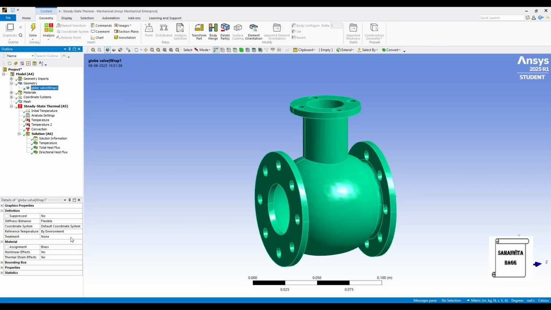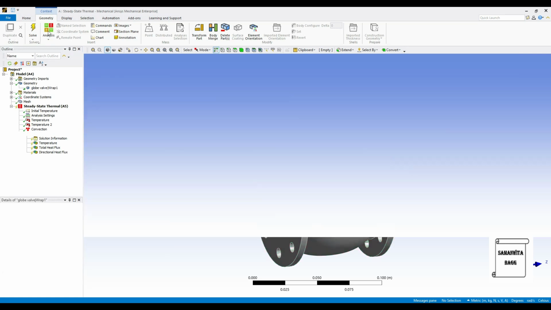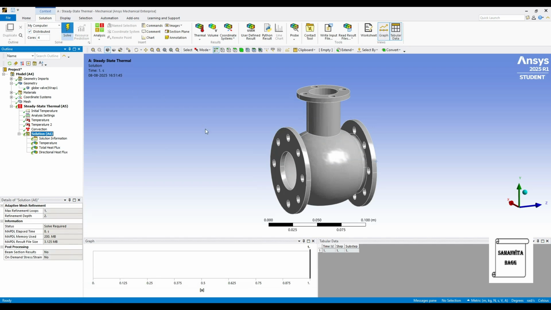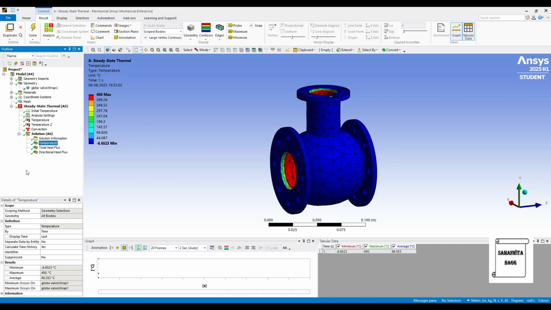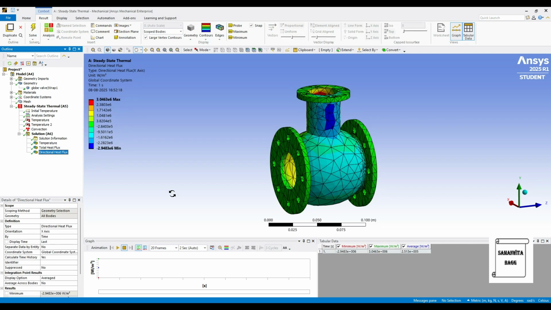Then we will change this material finally to stainless steel such that we are able to draw a conclusion between the three materials. Solve once again. We'll go to temperature, then we'll go to total heat flux. Maximum value is what we have to read for the total heat flux. For stainless steel, you can see a variation clearly for three materials. Here it is 3.414 into 10 raised to 6 watt per meter square. Directional heat flux, you can see it is 3.04 into 10 raised to 6 watt per meter square.